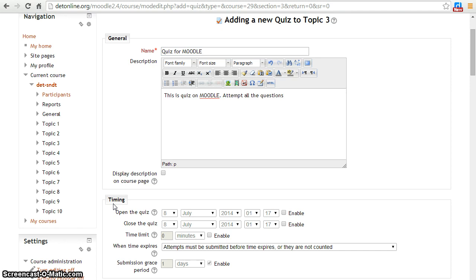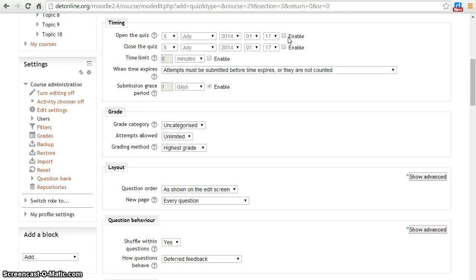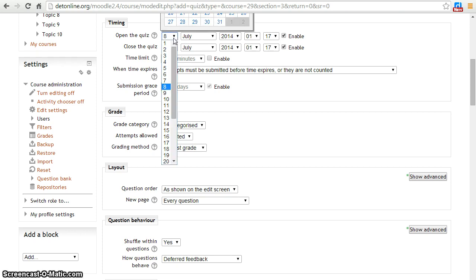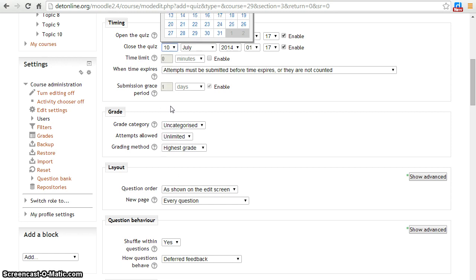Let's move ahead to timing tab. To keep this quiz open for limited period of time, enable these check boxes. Select appropriate dates. You can also set the time limit for the quiz. Right now, I am setting this quiz open for 10 minutes.